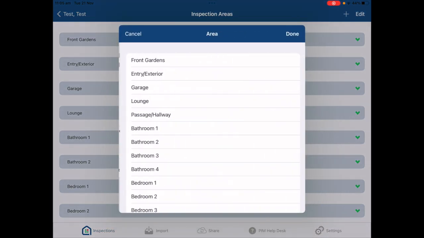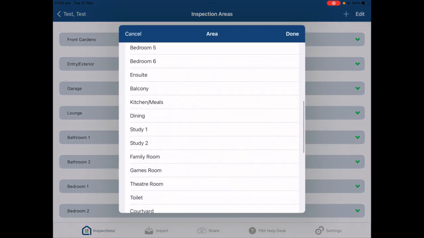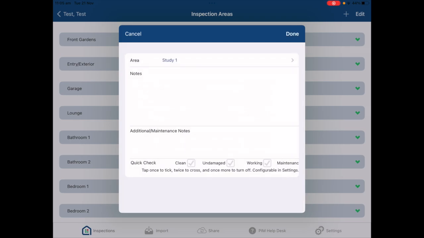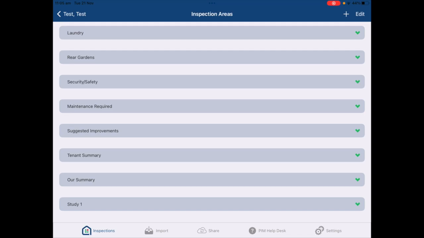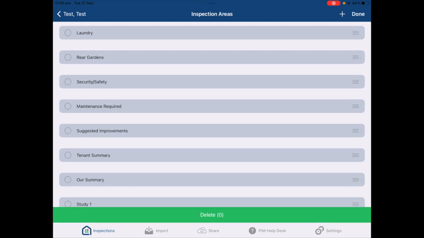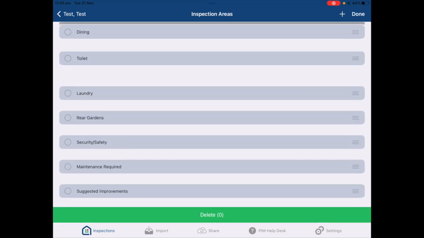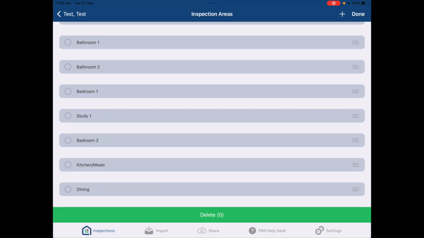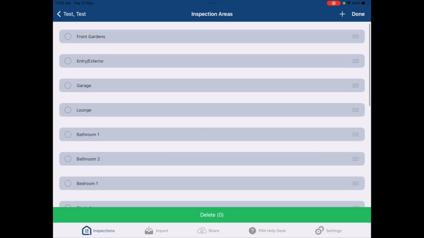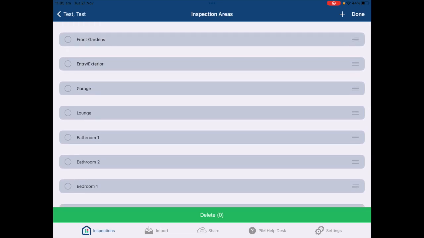I can select from the available options, or if the room isn't on that list, I can go back into settings, go into inspection areas, create the area I want, and then bring it in. The final thing here is I've just added that study. If I press edit, put my finger on the grey bars, I can move that to wherever I want to. So the first time you go to a property, you can make sure you've got the right rooms associated with it in the right order, and then you're ready to inspect.